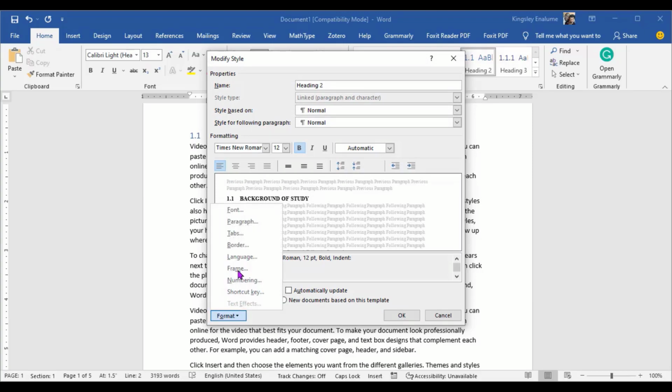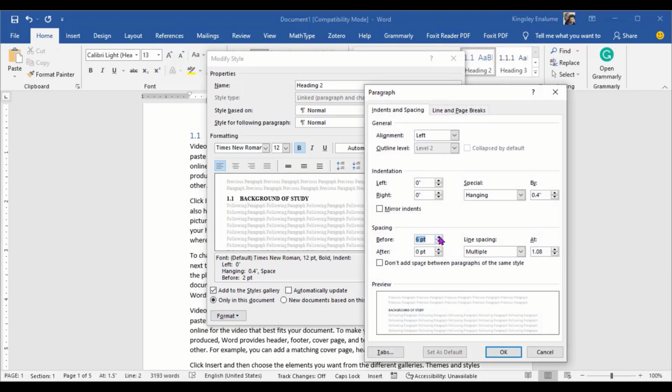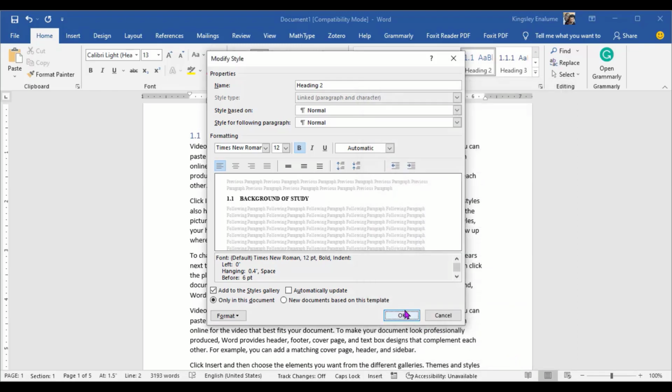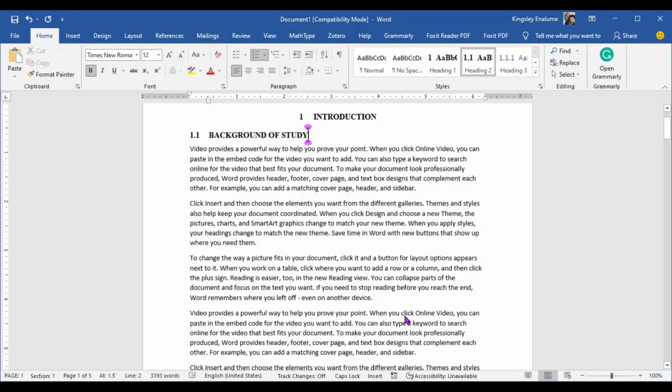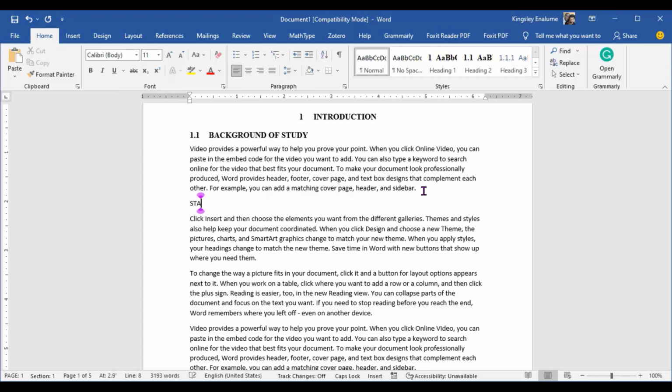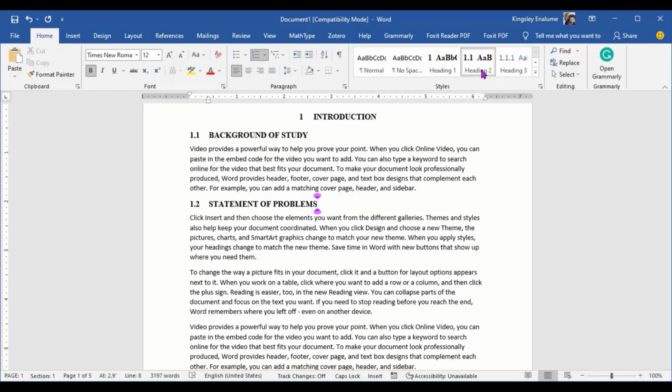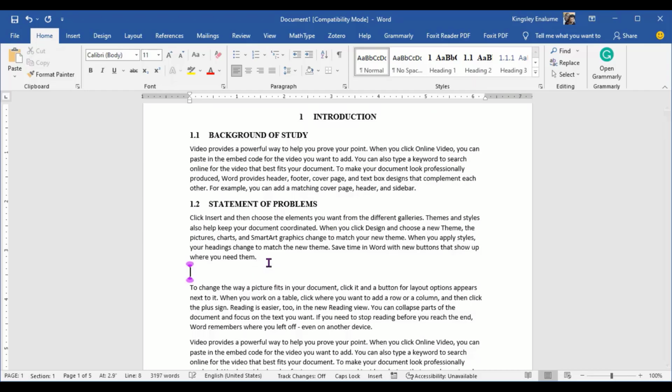Close that, and let's look at the paragraph format. Spacing before should be 6 point, spacing after 6 point, alignment should be left. We do not want to indent it. Alright, I think we are good to go. Alright, click OK, and that's it. Background of Study. Now let's look at another heading, Statement of Problem. I'll just apply heading 2 to it, and you see that the formatting will change. And that is it.